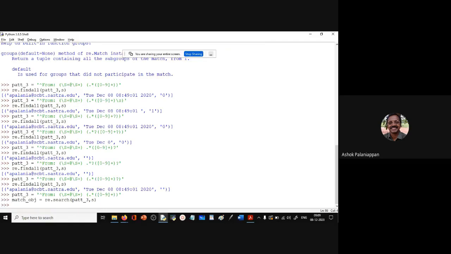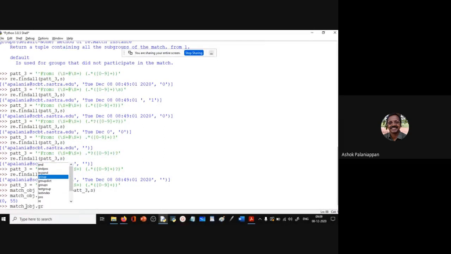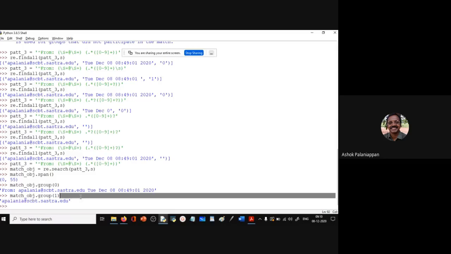So now if we do match underscore obj dot span of, it is the whole string that is being matched. Because we say from and till the end it's being matched, so the whole string is being matched. But when we say match underscore obj dot group, and we say group of 0, you get the entire match. Now I want to get what is there within the first parenthesis, so I say group 1, and it gives me Apollonia, this email address alone.